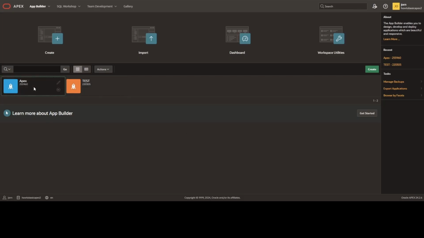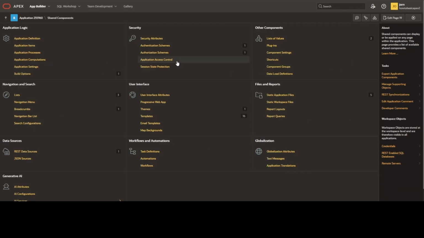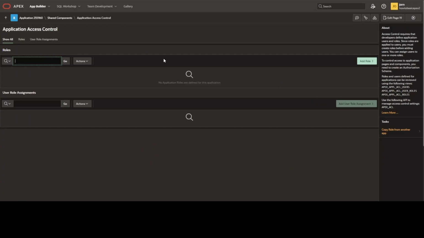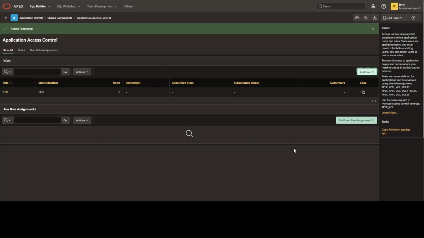Go to the application, click on Shared Components, go to Application Access Control, create a group here. This is important if you want to manage many users and don't want to manually add them everywhere they need access. Give the group a name that matches their title or role. We will use CEO as an example.